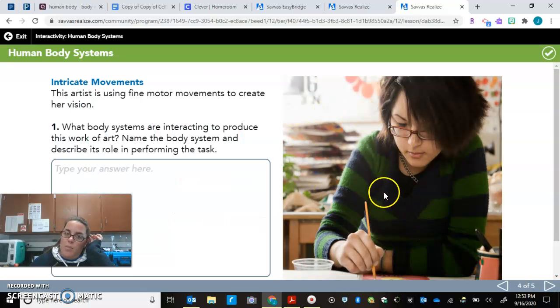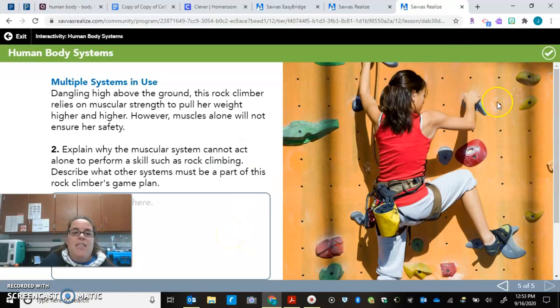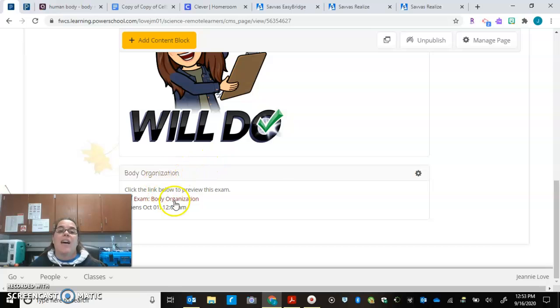The artist is using fine motor movements. Which systems are interacting to make that happen? So what multiple body systems is she using? And then the same thing here with our rock climber. Describe what other systems must be part of her plan of action, like what other systems are working together. Once you've done that, you're just going to check mark and submit, and you're good to go. We are going to check to make sure that you have submitted this before you take your quiz. So make sure, review first, then go back and take your quiz.